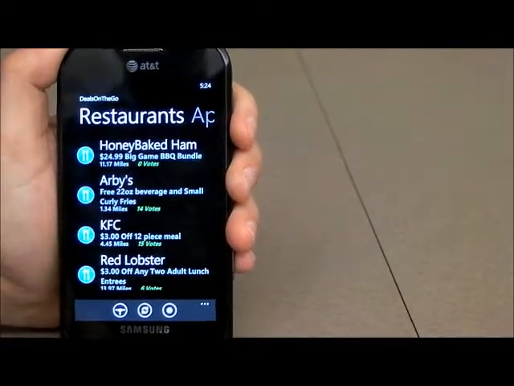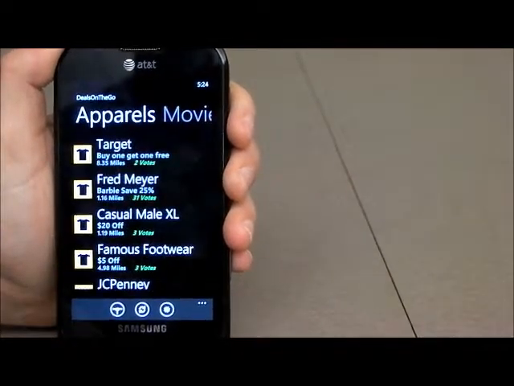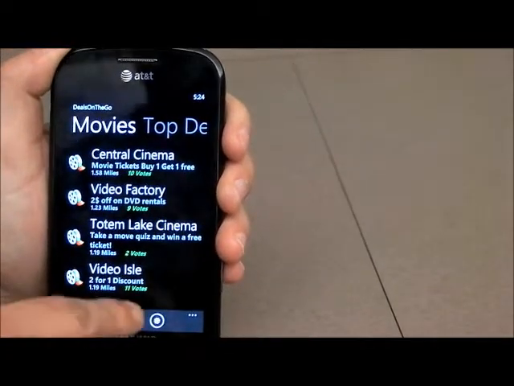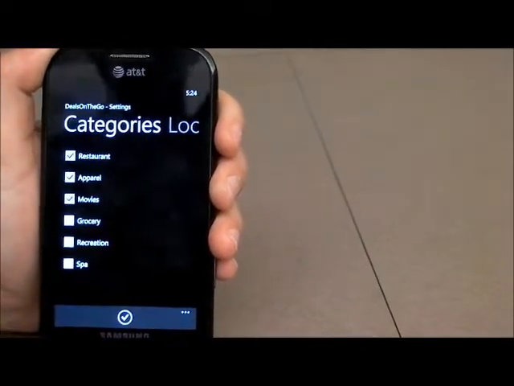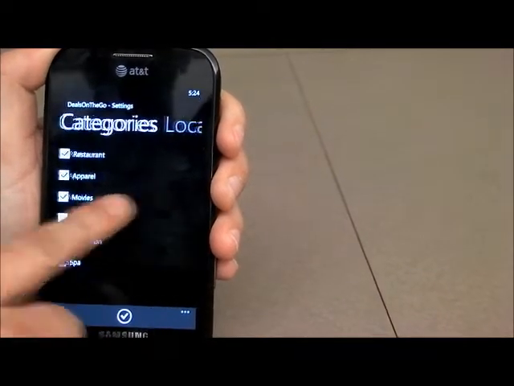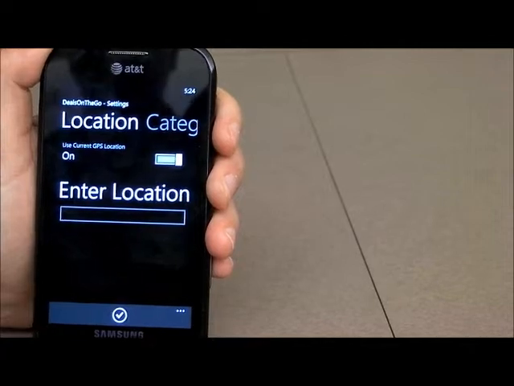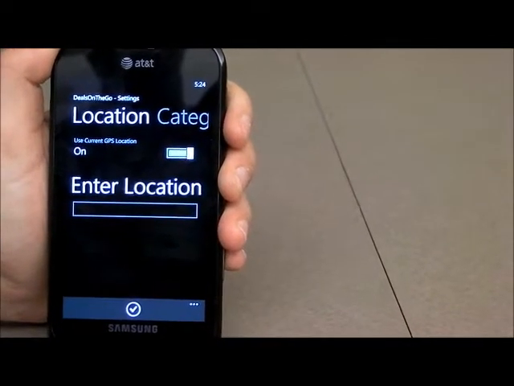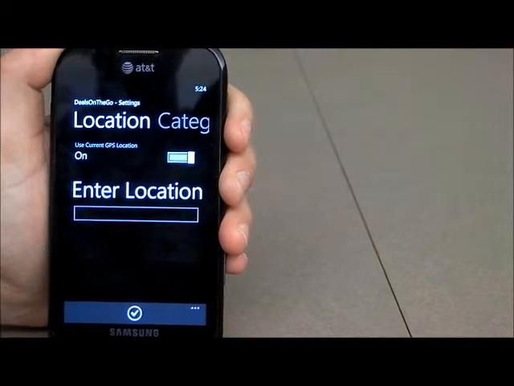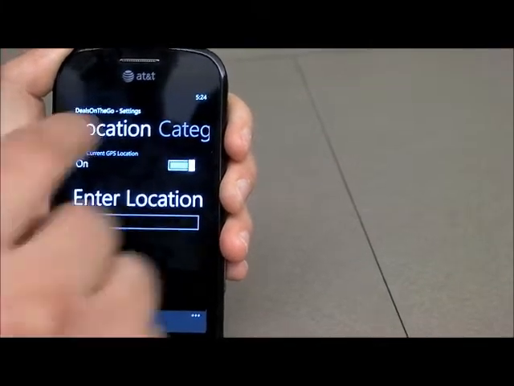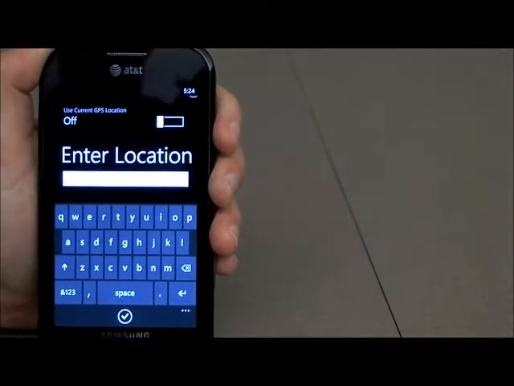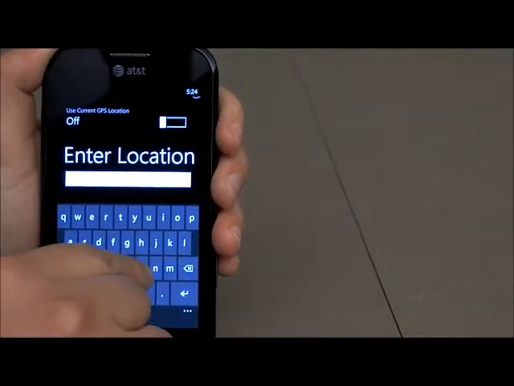And if you scroll to the right, you will see that only those categories that you've selected appear now. Going back to the settings screen, there is another setting called the location, using which you can select that the app not use your current GPS location, but instead, if you wanted to look at the deals for a particular location, you can turn off the GPS setting and you can enter a location. So for example, we'll enter Bellevue.